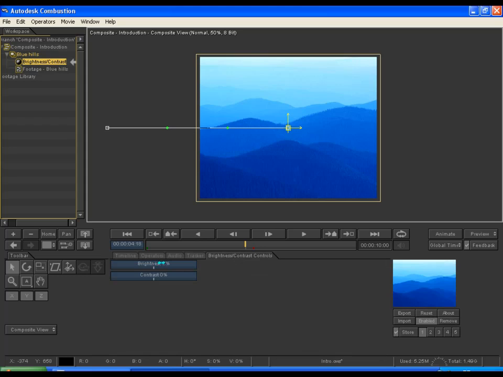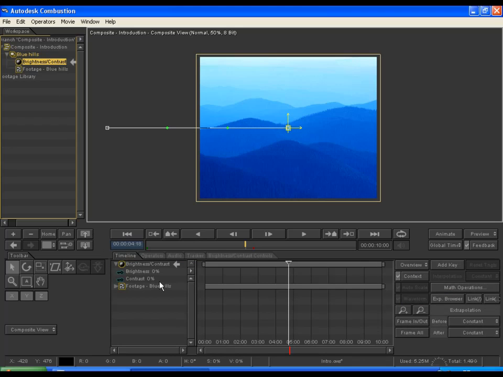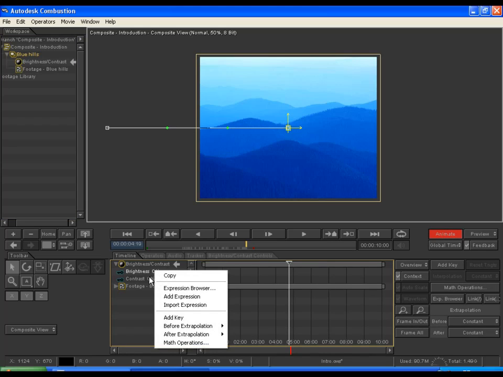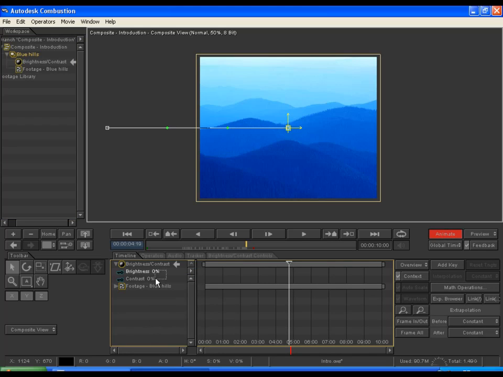And if you want to animate the value of this effect, then make the animate button on, select brightness and contrast together, right click and add key. Now go to one frame forward. You can either go forward or backward by clicking these buttons, or just like in After Effects, you can do page up and page down.